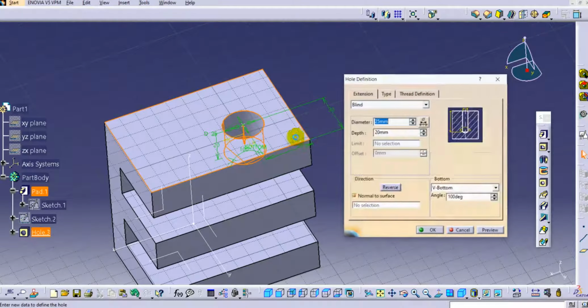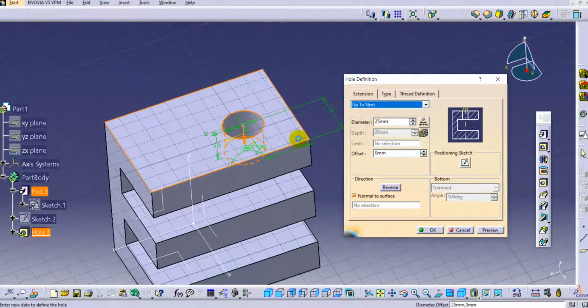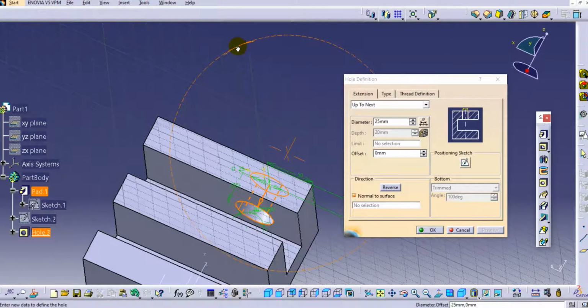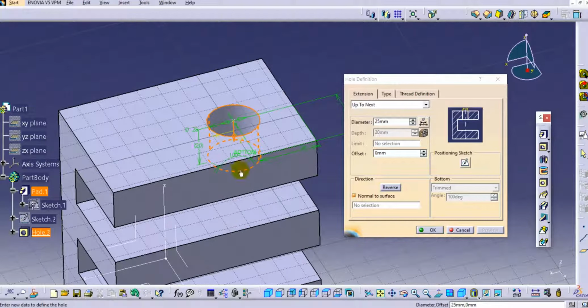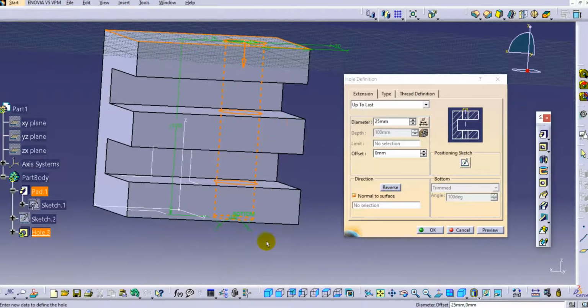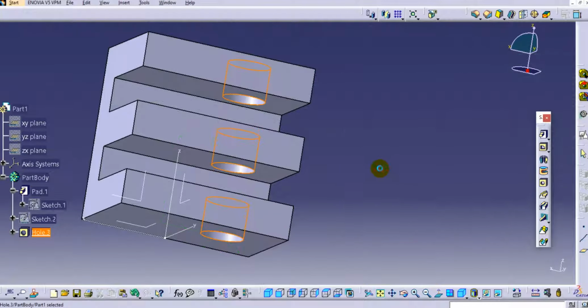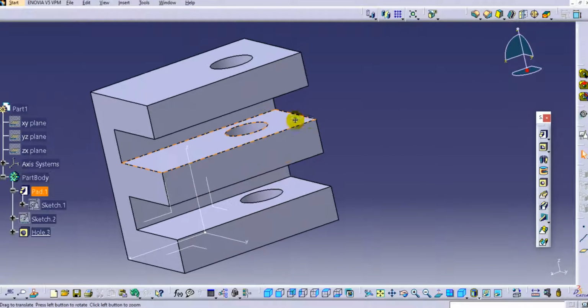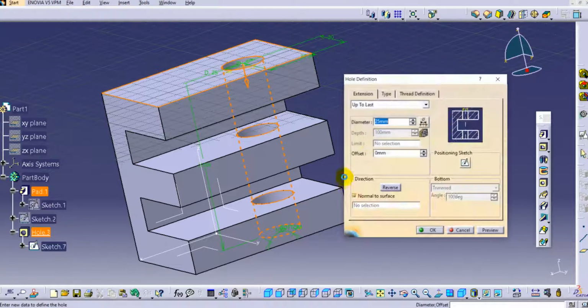But instead of providing the dimension, if you just select the next option, it will automatically create the hole. You can see here the preview of it. It will create the hole up to the next surface. So you can see it automatically creates the hole up to the next face or edge, whatever it is. Similarly, if you select up to last, it will create a hole up to the last face. So you can see the throughout hole is created up to the last surface.